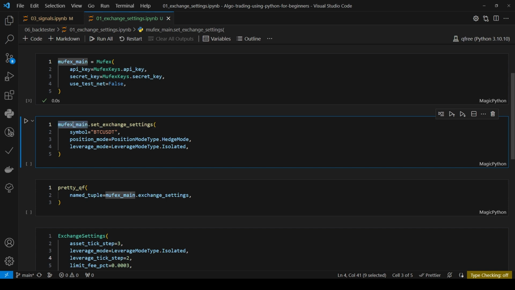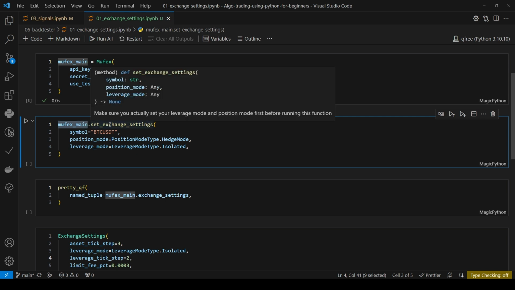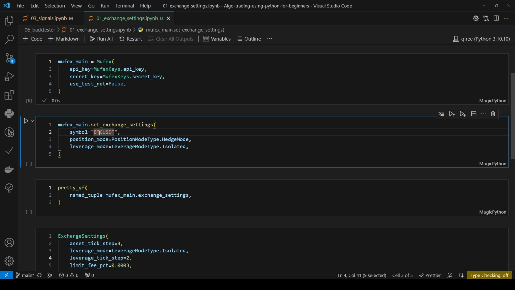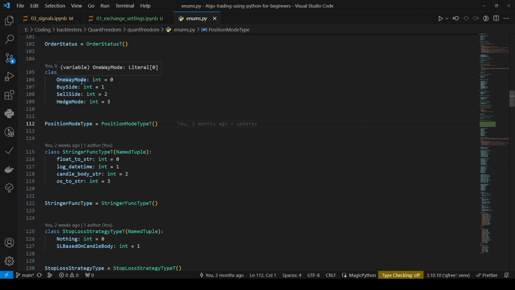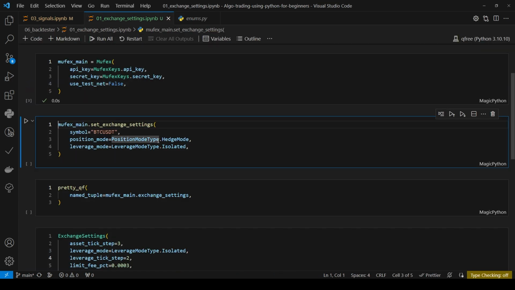But anyways, so here with this class, I'm calling the function inside of this, which basically is going to set our exchange settings. And so here I'm saying, I want to trade the symbol BTC USDT. I want my position mode to be a hedge mode. With the position mode type, as of right now, you can have one-way mode, or you can just do buy only, you can do sell only, or you can do hedge mode. Again, that's at the current recording of the video. I always like to choose hedge mode.